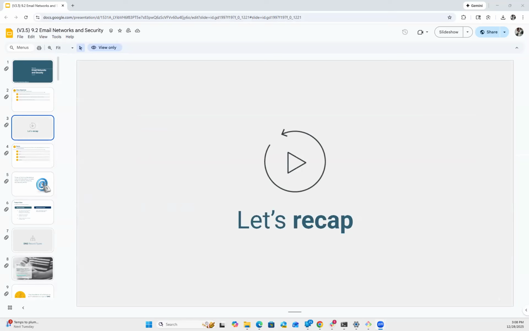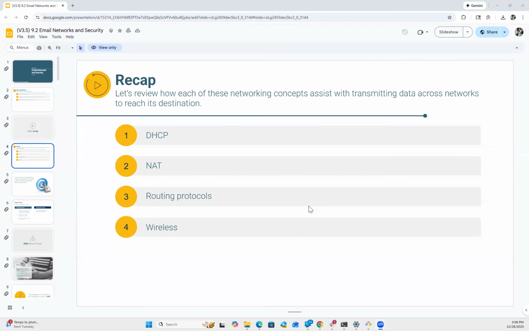So in the previous class, we covered networking concepts including DHCP, NAT, routing protocols, and wireless. How each of these networking concepts assists with transmitting data across a network to reach its destination. So this lesson will build on the previous class with networking concepts related to sending, receiving, and securing email.